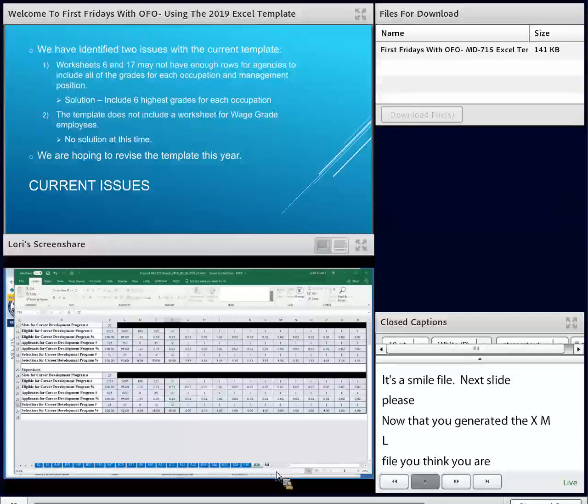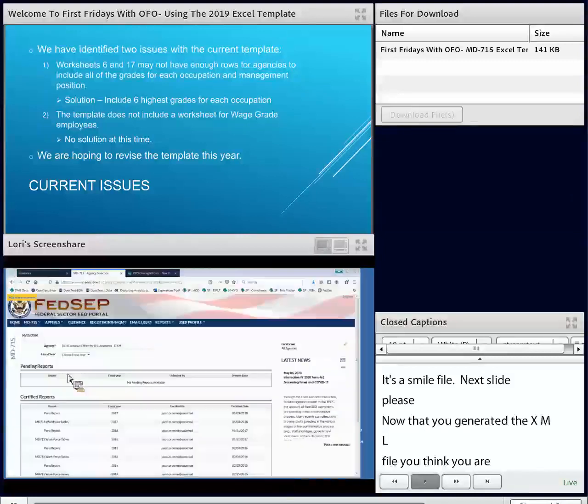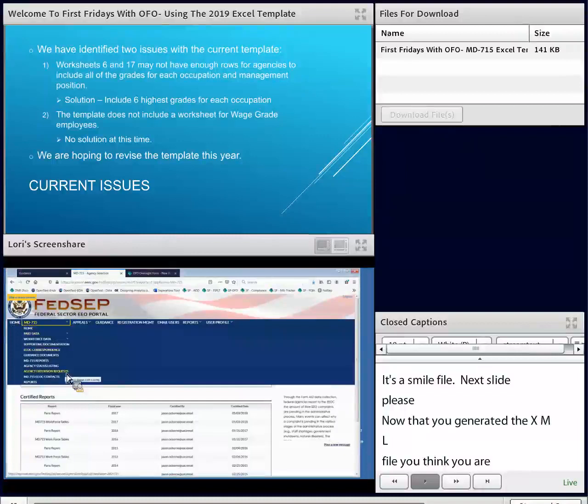However, you can submit an extension request in FedSEP, and I'll show you where. If you go to MD 715 extension requests, that will allow you to submit the request, and we will approve it as long as it's up to September 30. So if you prefer, you can wait. I'm hoping to find out in the next week about whether the template will be updated, and I will send out an email once I know one way or the other.